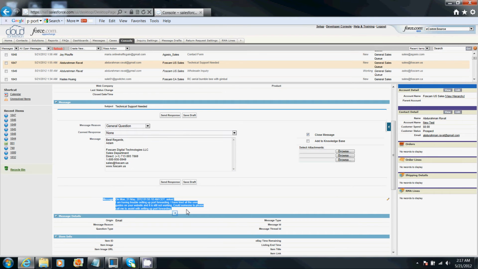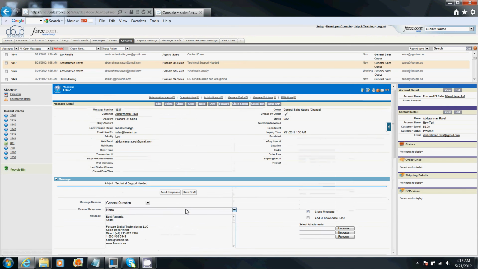So here we actually have a situation where a customer needs technical support and needs the technical support team to give them a call. In that situation, the first thing you do, as always, is to first take ownership to show everyone that you are dealing with this issue and that no one else should mess with it for the moment. So click Take Ownership.